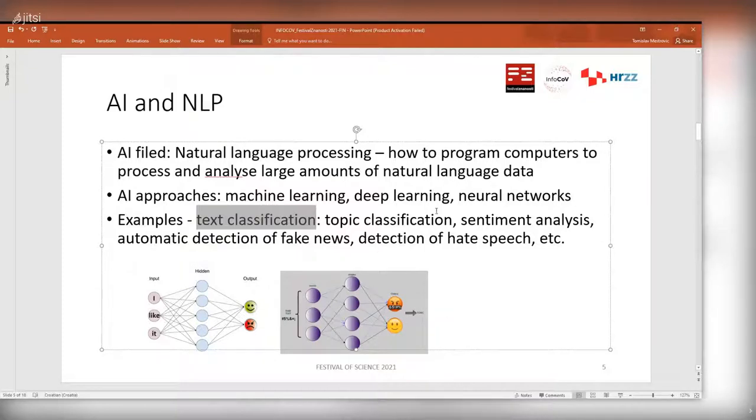So text classification may be a topic classification in which we need to decide which topic to assign to a text. And actually, we need to develop a model which can assign this topic automatically. In sentiment analysis, the model should assign a sentiment to a text automatically, and the sentiment may be a positive, negative, or neutral attitude in the message. Then also in automatic detection of fake news, the model should assign to the text whether it is fake or true news. In detection of hate speech, the model should assign whether the text is hate speech or regular speech. And there are some similar examples more.